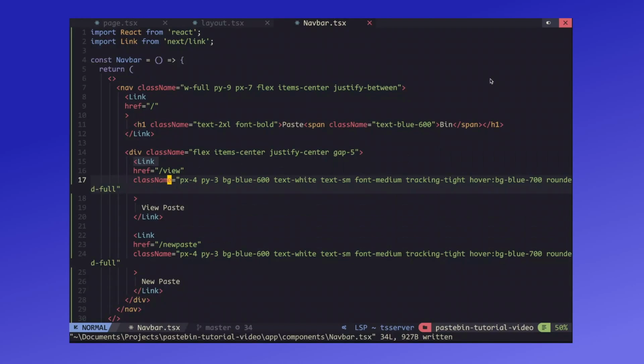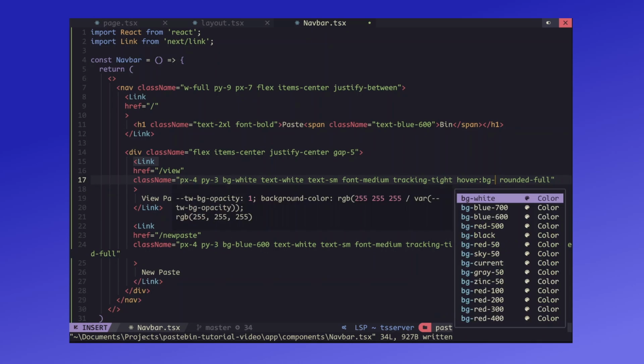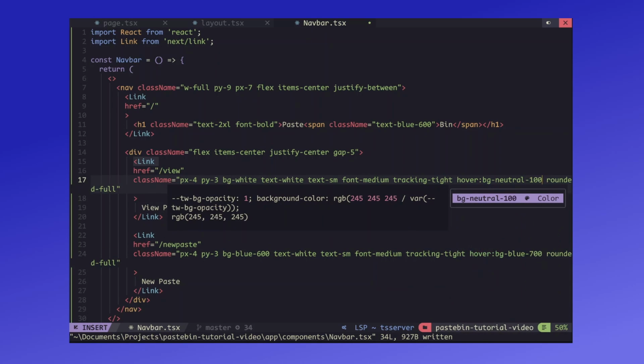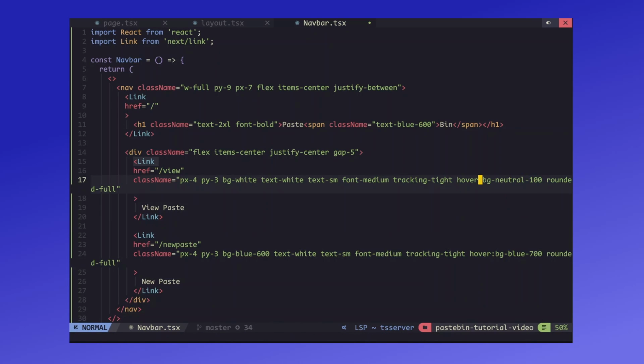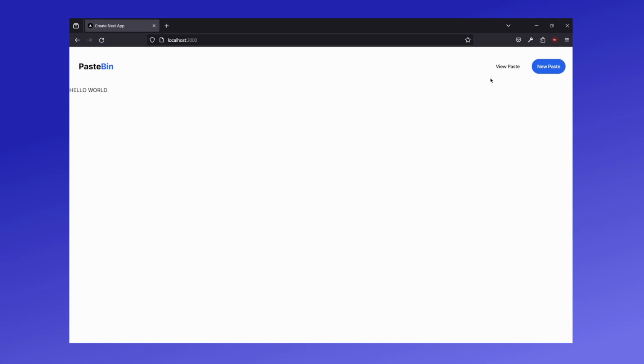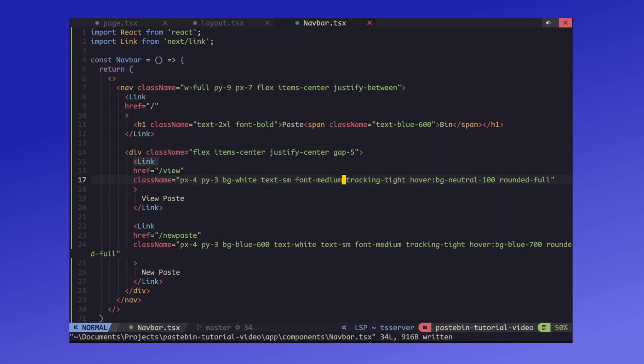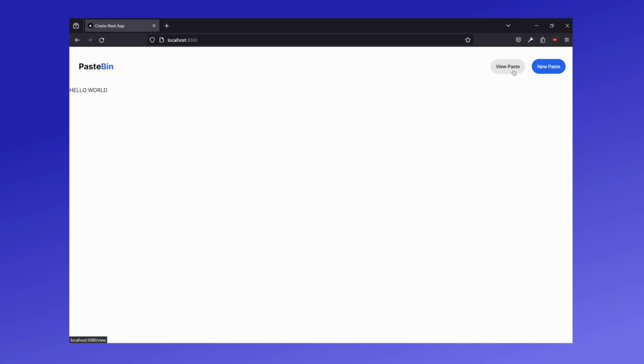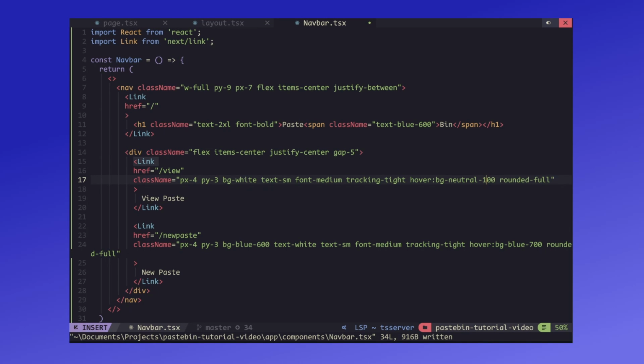So we have this. Now I want it to be bg white, but on hover it'll get like neutral 100. And that means we can just remove text white, something like this. And now when we hover it, we get like that subtle background. And if you want, you can change this to like 200 as well, just to make it like more visible. But I'm just gonna keep it to 100.